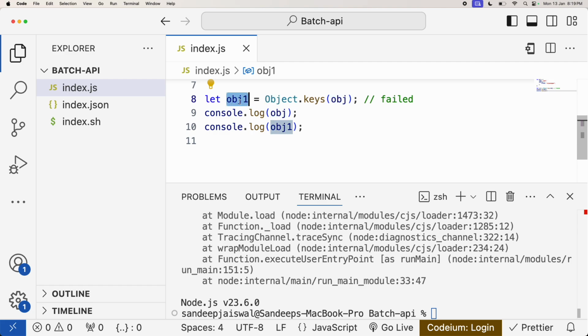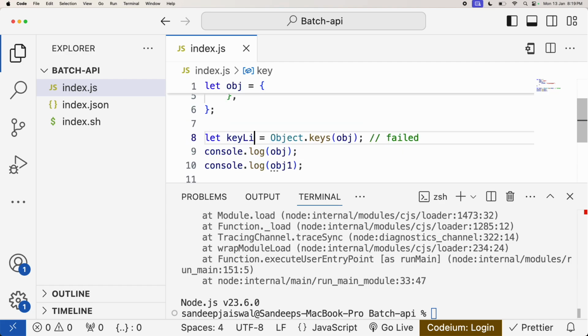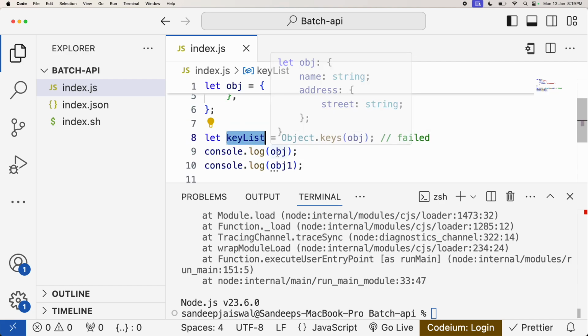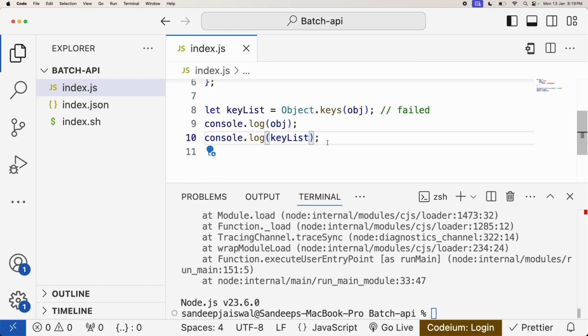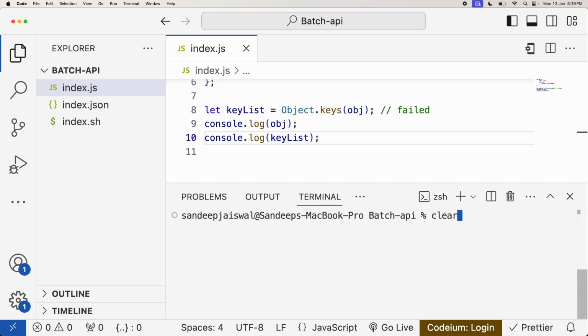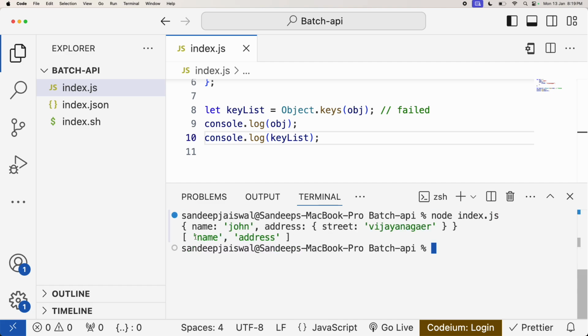So all the keys, name and address, in string format, it will store in obj1. That is a list, we can say, a key list. Writing a proper variable name also, you have to be very careful. Things like A, B, C, D you should not write. You should write a proper meaningful variable name. So keep that in mind. Okay, so you can see name and address.